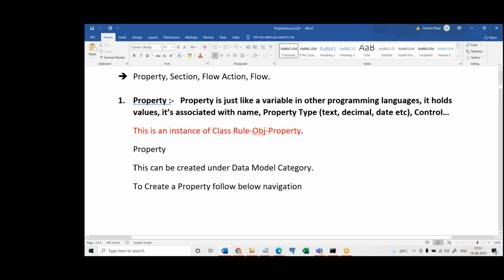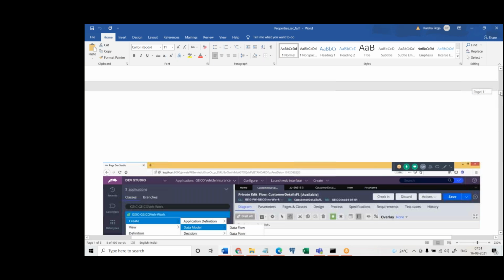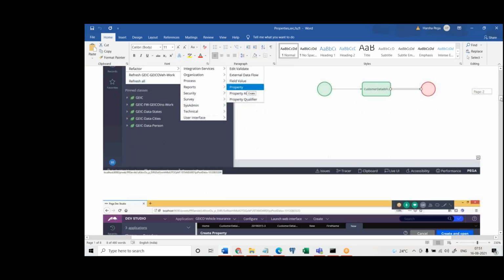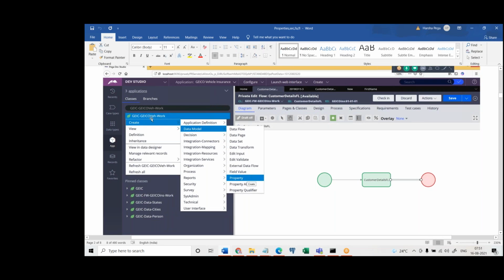Coming back to the next one, see here, this can be created under the data model category. If you scroll down here, you will see the navigation also for how to create. So the navigation you are seeing: you right click on the class name and create. If you want to create anything, you need to go into create. There you see a menu. The second one in this menu is called the categories menu. Every rule that you create, property, section, flow action, flow, decision rules, declarative rules, any rules that are there in Pega, you should be creating this way. Not all, multiple ways are there.